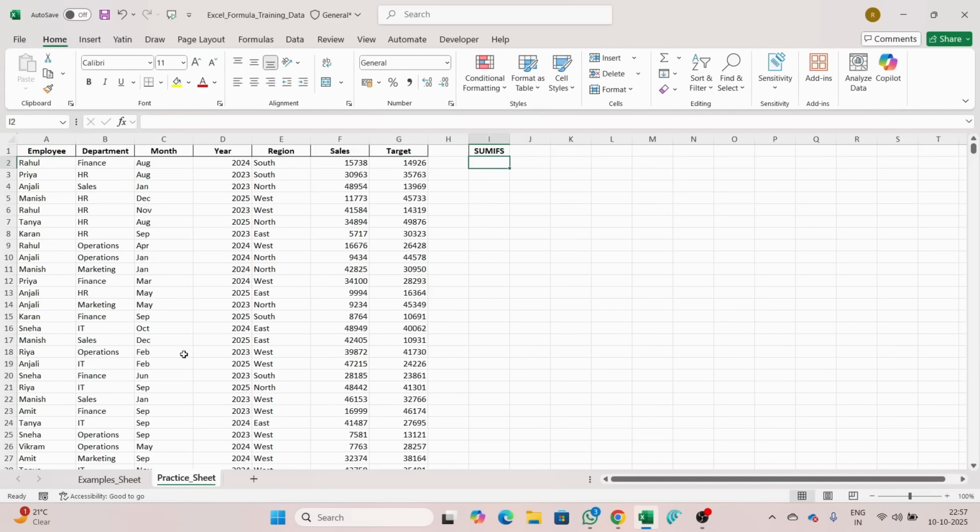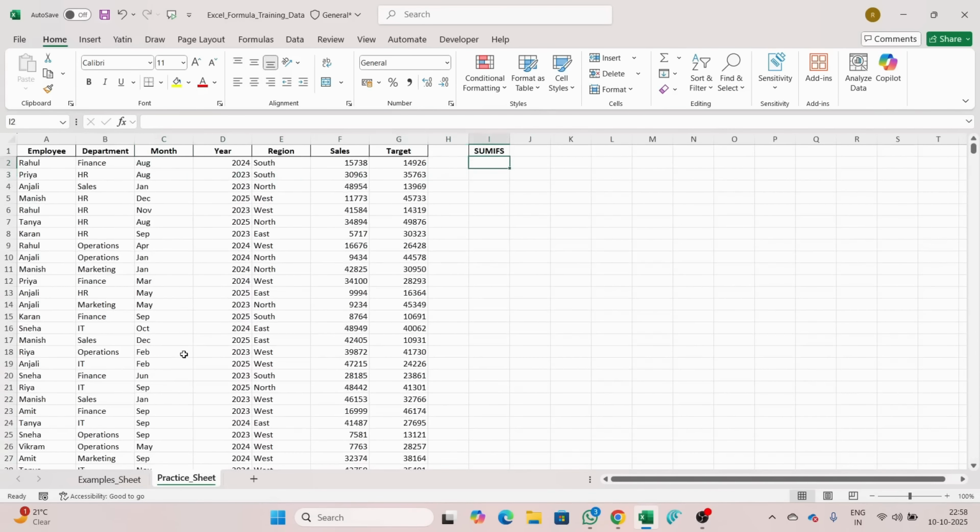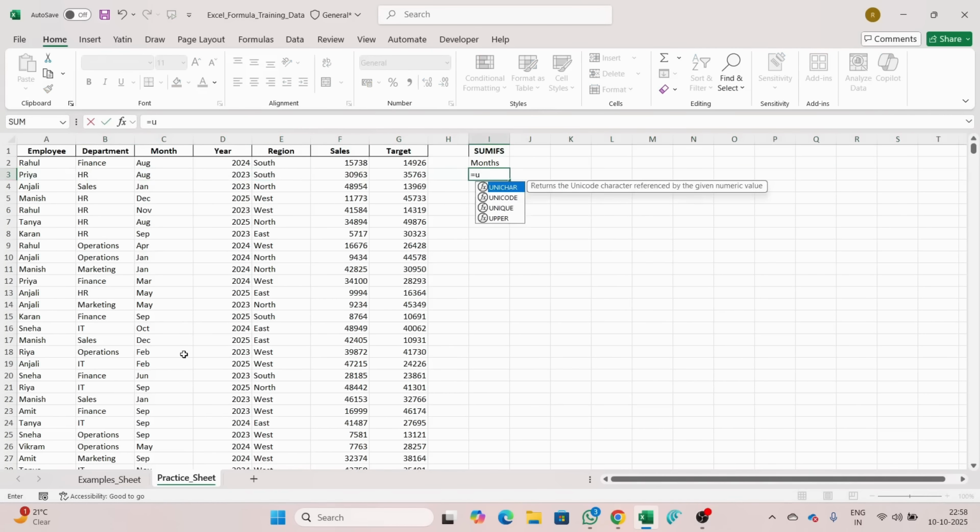For example, I have my monthly data here. I'll get all the months here, so I'll write months. As you can see, we have August, then again August, so we have multiple entries for all the months. So we can use a function called UNIQUE. It will remove all the duplicate values and give us only the unique values.